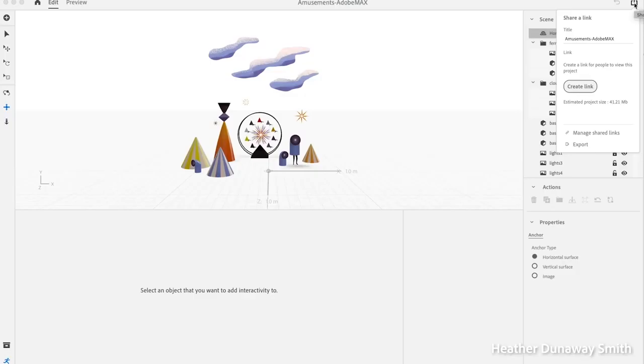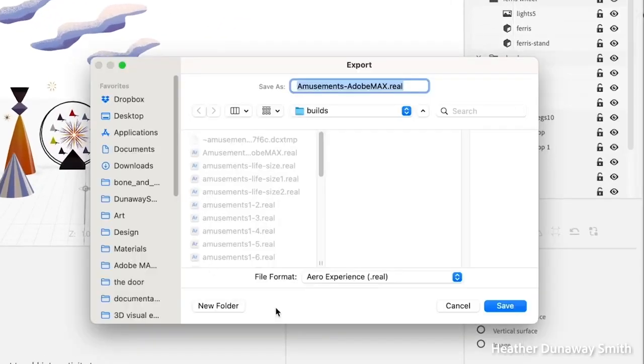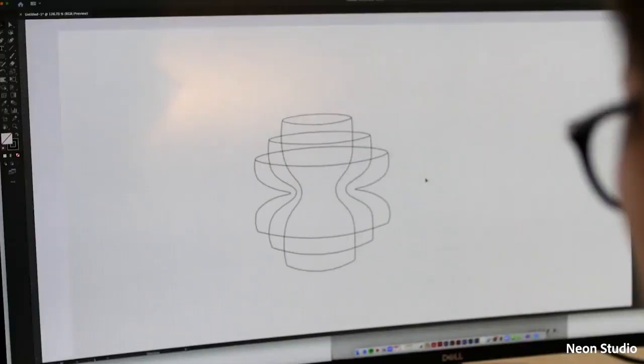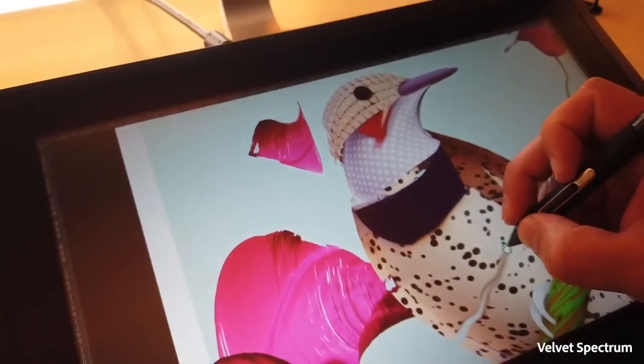Aero also lets you share the actual Aero source file called the .real file. This allows you to share your Aero work and collaborate with other creatives.